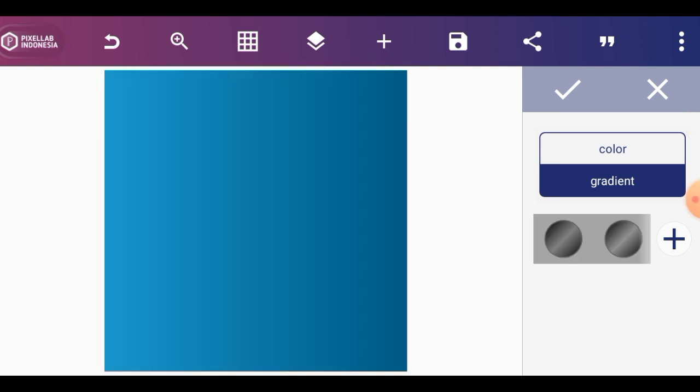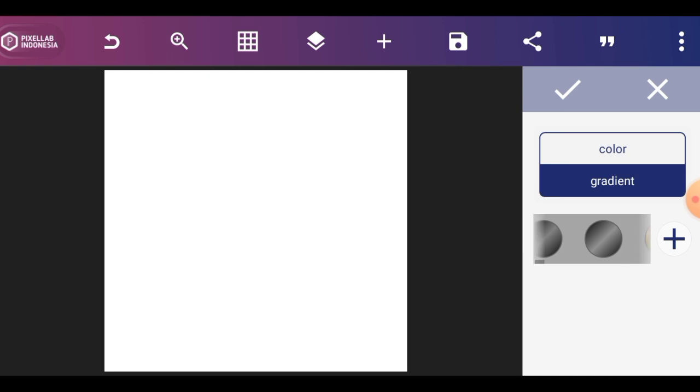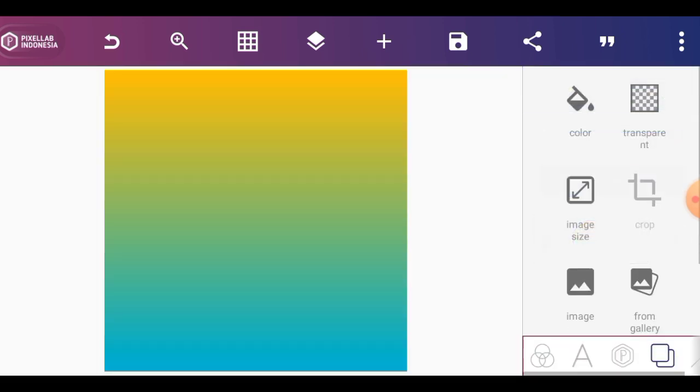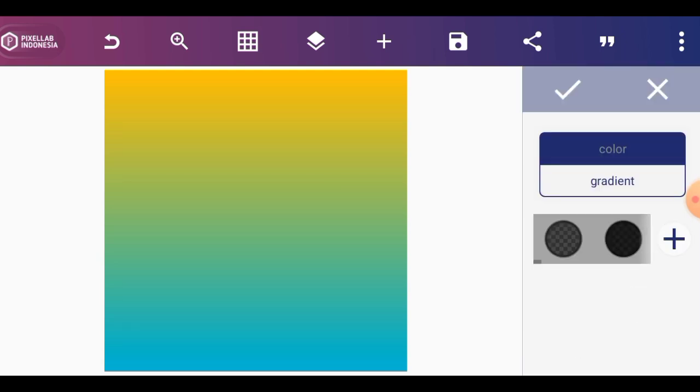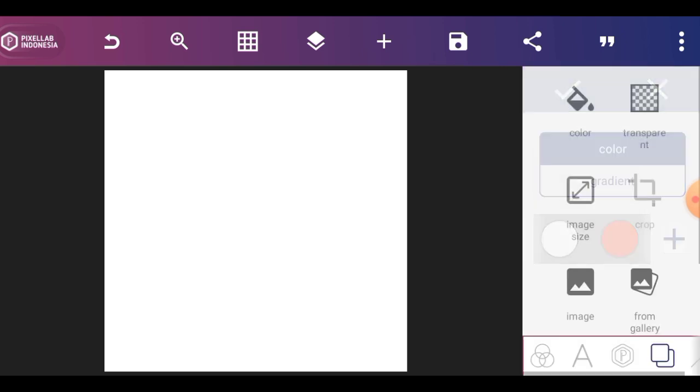Once you're done, ensure you click good. If you click X, it disregards your selection. So ensure that once you select whatever you select, you click good, then it retains your selection. Alright, so that's for using a color.